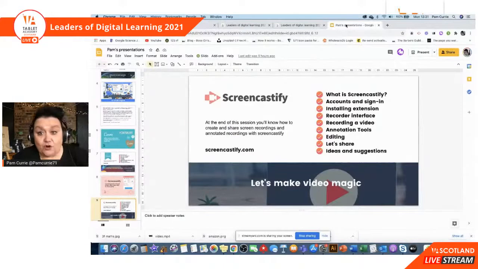So without further ado, I'm just going to dive into share my screen and just explain to you a bit about what we're doing today in terms of the agenda. So in terms of Screencastify, we're going to look at what it is. We're going to look at how you set up an account and sign in. I'm going to show you how to install the Chrome extension. Then we're going to look at the recording interface and have a little play around with the tools. We're going to show you how to record a video. We're going to show you how to use the annotation tools. Then we'll show you a little bit about editing and editing options and sharing options.